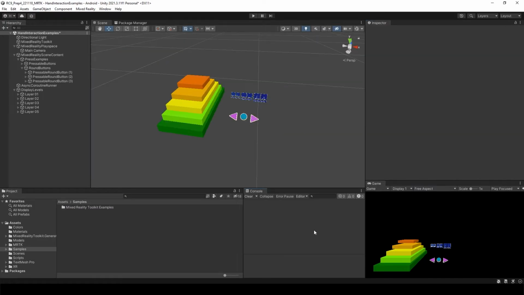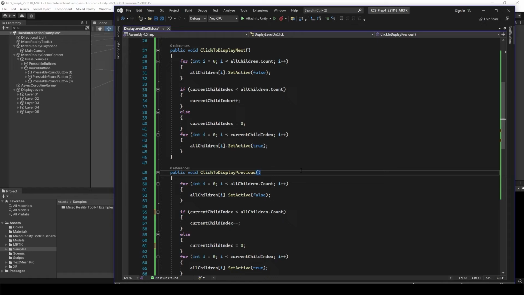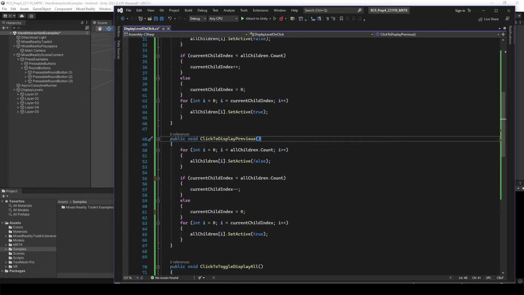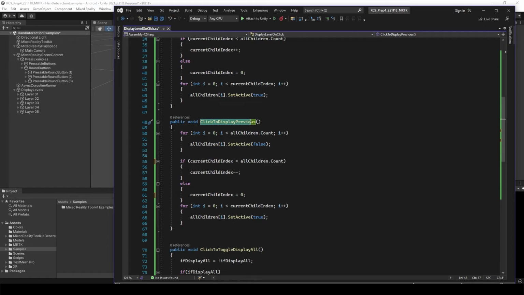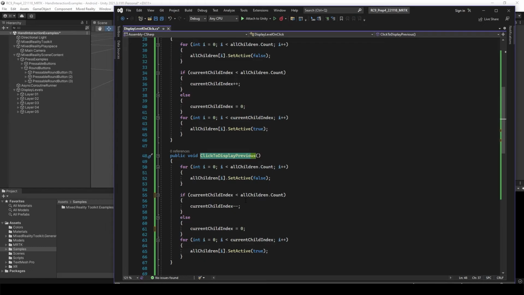Before we play and check, I forgot to change one thing inside of the script, which is inside of the click to display previous. We have to change the if conditions. Since it is going minus and minus, we need to check if it is smaller than 0 or not. When it is larger than 0, it goes 1 by 1 by 1, else, which means when it reaches 0, it will go back to the all children count. So when it reaches 0, it's going to show the entire thing again. So, save this.